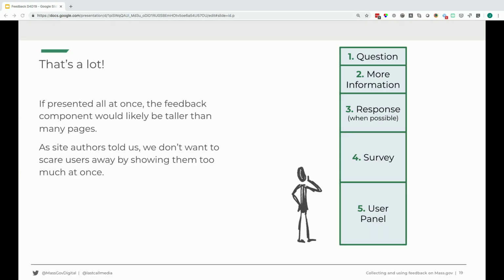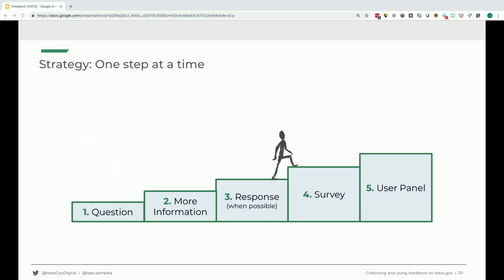Our first thought, once we had all these requirements gathered, was that that is a lot. If presented all at once, the feedback component would be pretty tall, probably taller than a lot of our pages. And so, again, as site authors told us, we don't want to scare users away by showing them too much at once. So in order to maximize the amount of responses we get, we decided to lower the effort for submission by presenting these options one at a time, starting with the step that takes the least amount of commitment and increasing with each step.